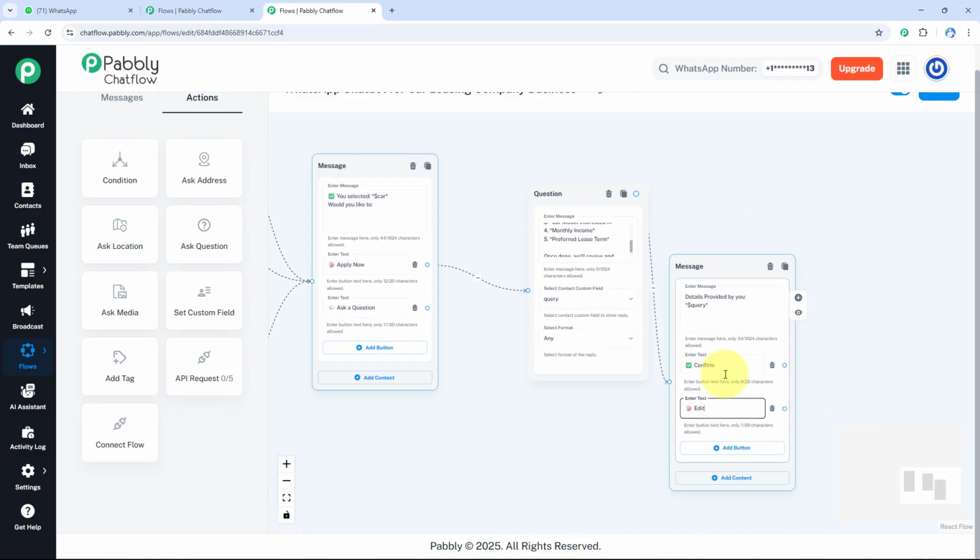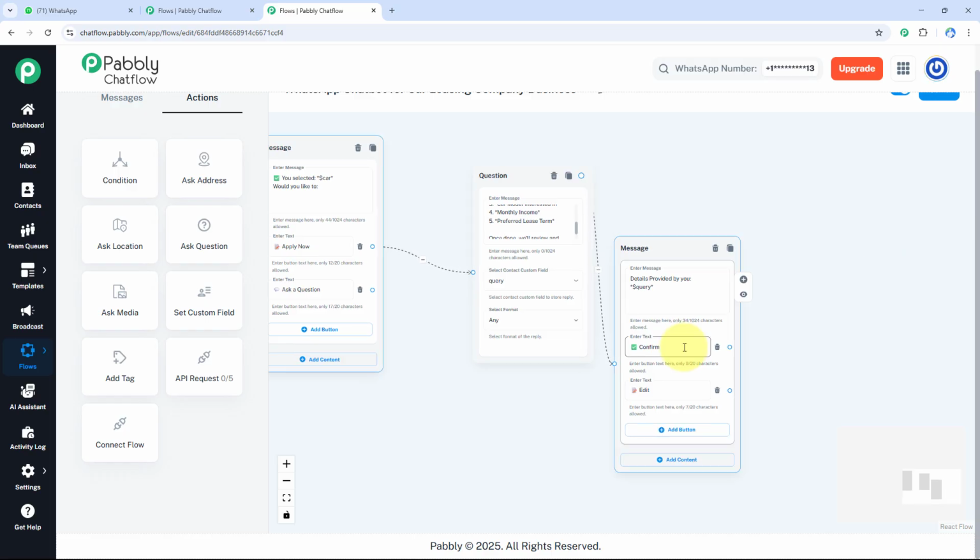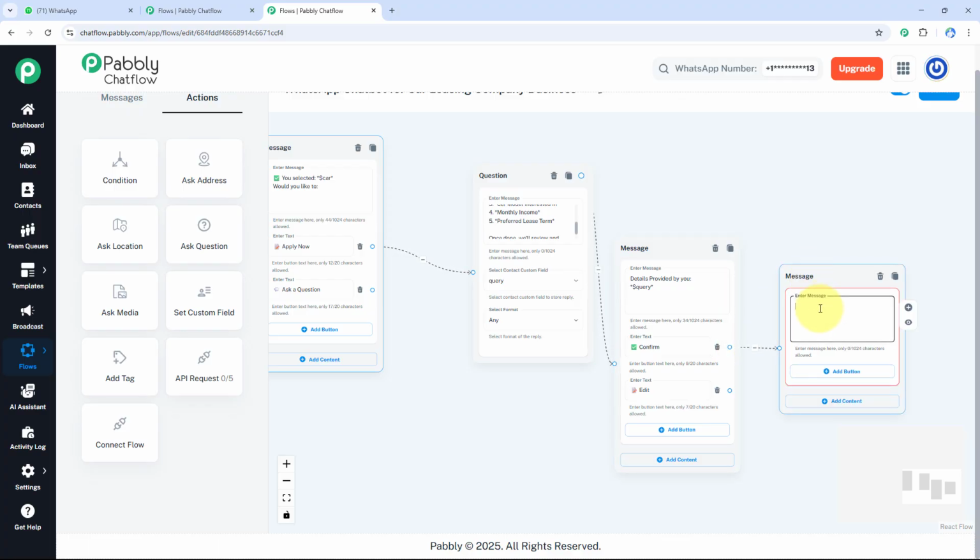If the user selects confirm button, I want to send them a thank you message. For that, I will drag and drop this option like this and select text plus button. If the user selects this confirm button, I want to send them a request received message. Now I will create my message. As you can see, I've created this message. Your application has been received. Our team will reach out shortly to complete the process.